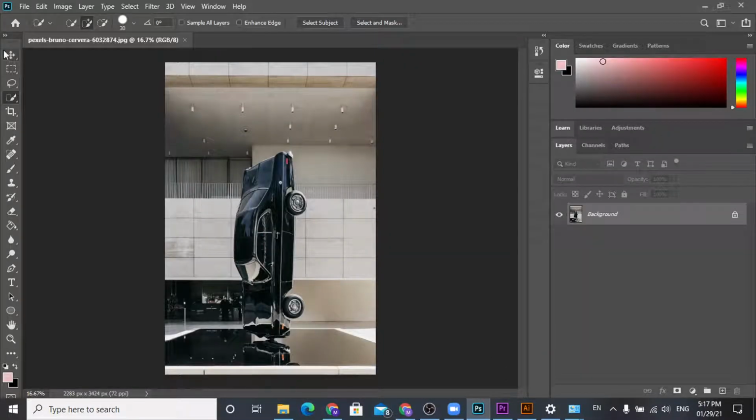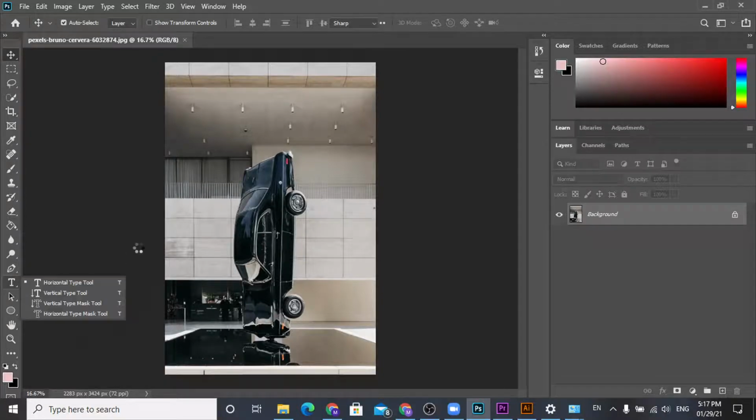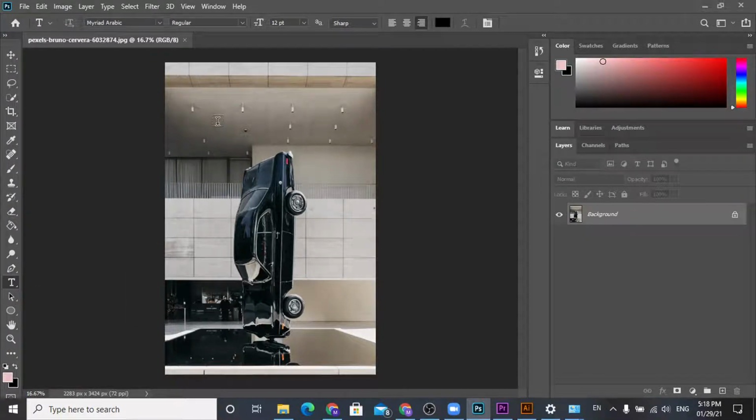Let's go to here, and here is a picture, for example. There is a T symbol here. You can click on it, or you can simply press T on your keyboard and it opens. This is the text tool, the type tool. As you can see, there is horizontal and there is vertical. Let's click on it. Click like this, and here, this is the text.